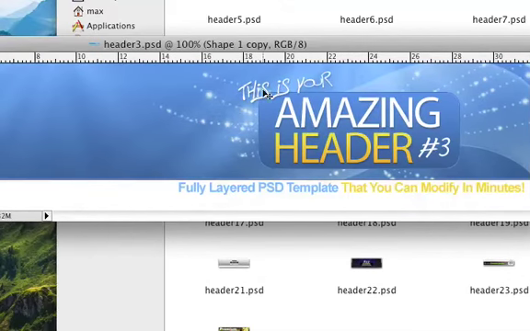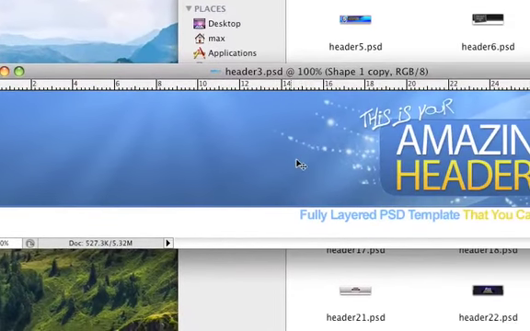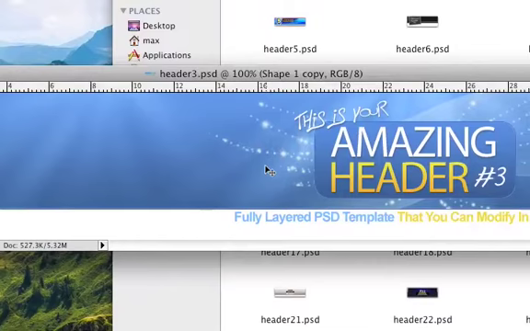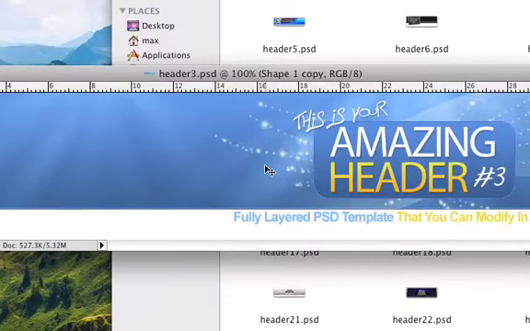Okay, so you can change the text to your own website text, and you can change all of the colors and maybe move things around, and also add your own images to the header. This will give you the basics of how you can get started using these headers for your own websites.